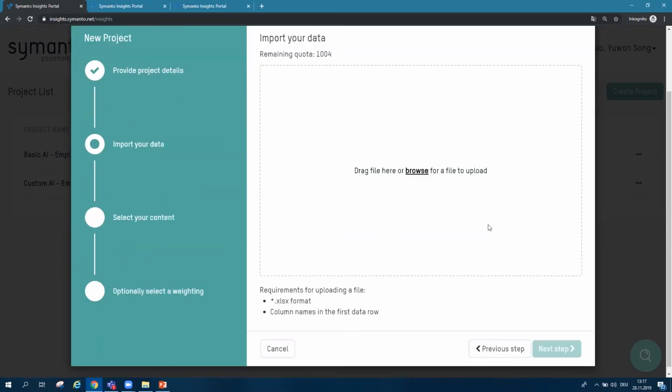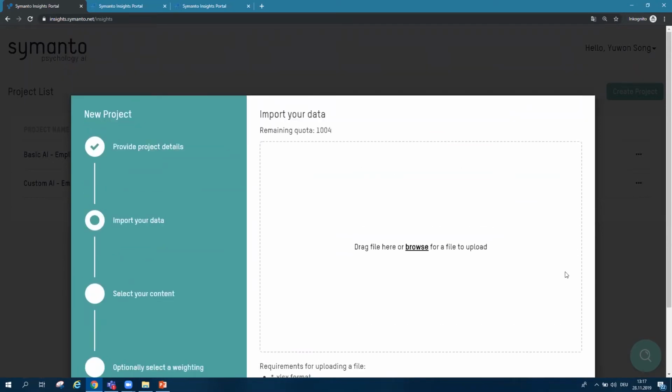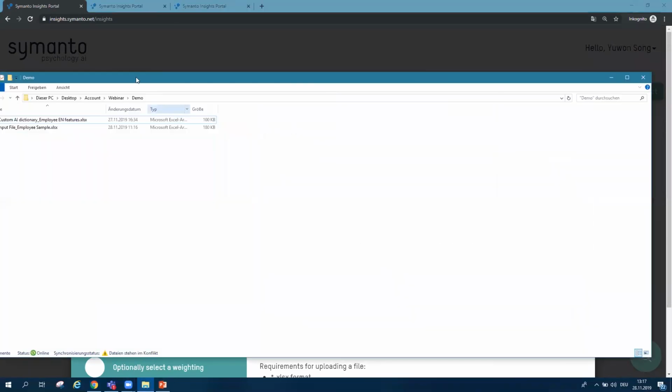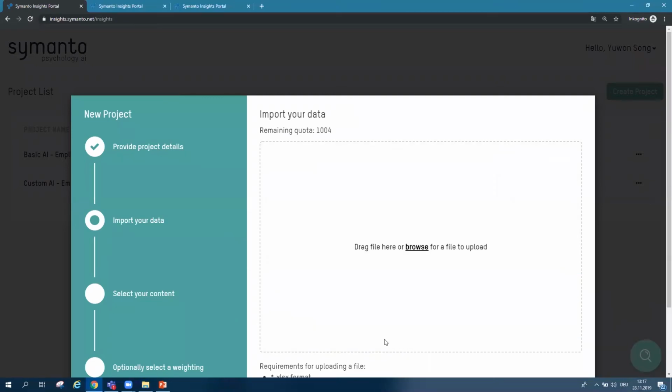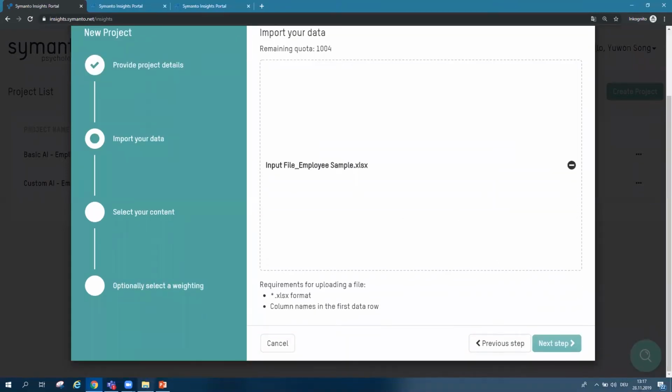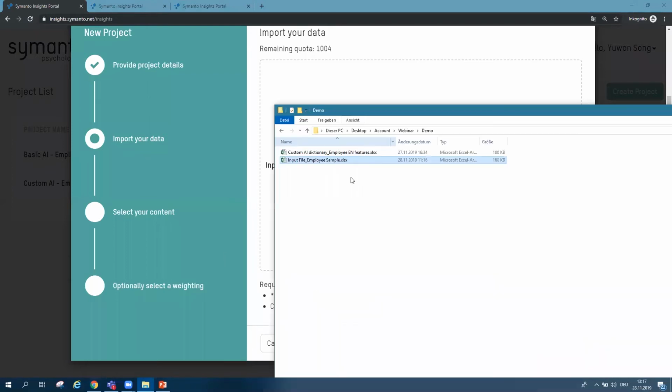Then you have this part where you upload the data you already have. It's very simple to do, because you can simply drag and drop. I have everything already prepared here, meaning here is the input file, which we're going to upload. And it's already uploaded.